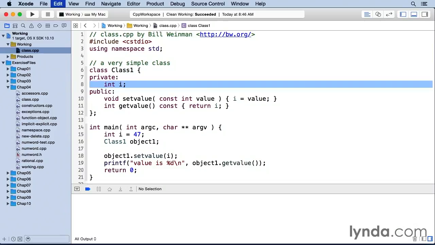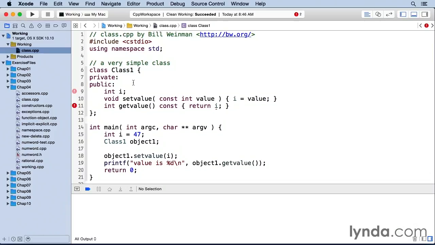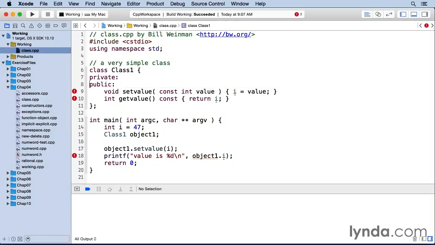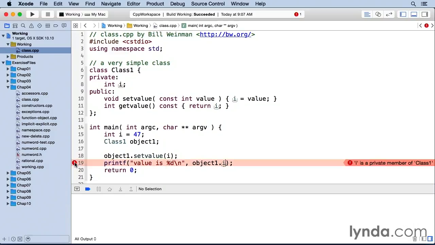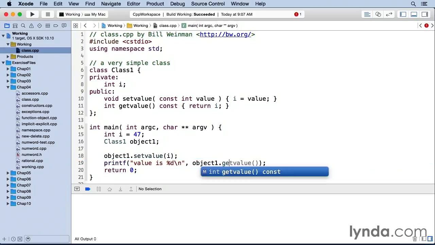Likewise, if I want to, I could take the data member and make it public. And by making it public, this is now directly accessible from outside. So instead of saying object get value, I could simply say object I and get the result. But when I take that data member and move it into the private section, even without this private label, because the class defaults to private, now that I is no longer valid. This I is a private member of class 1, and so I need to use the getter instead.